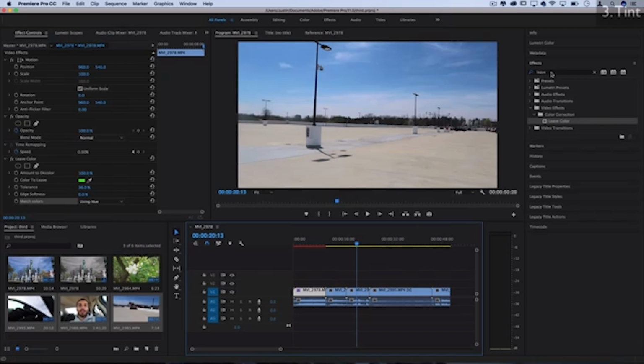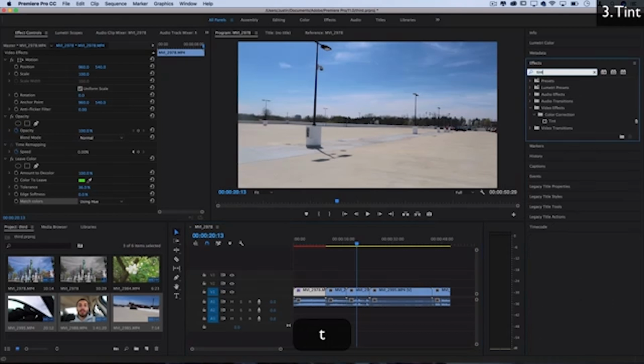Next, let's talk about the tint effect. So I'm going to find tint under the color correction as well and click and drag it onto my clip.